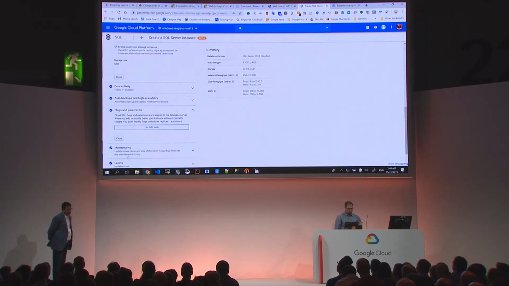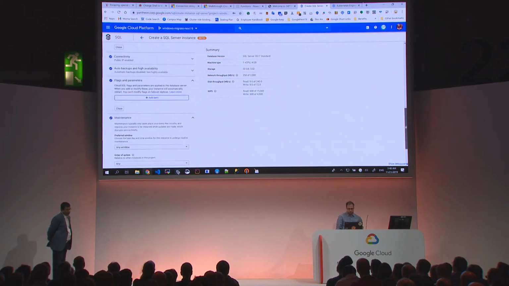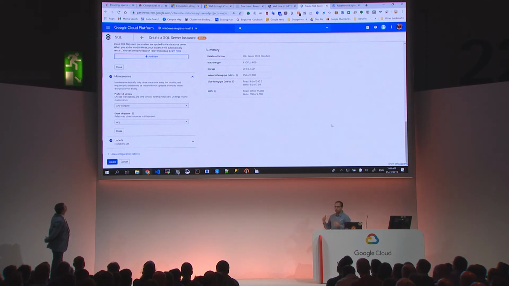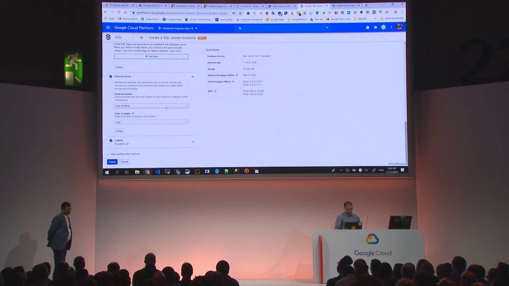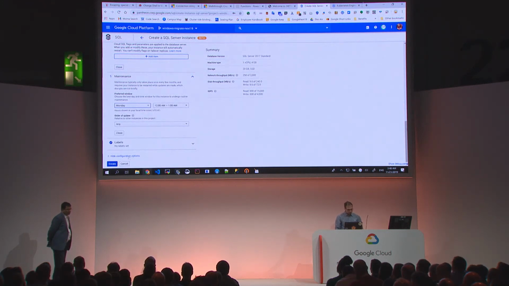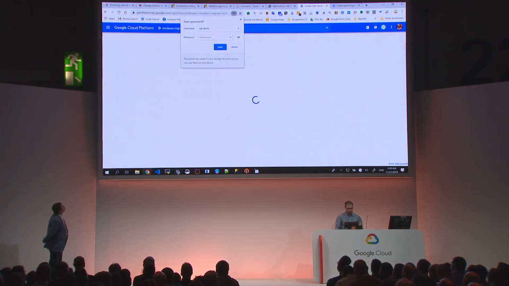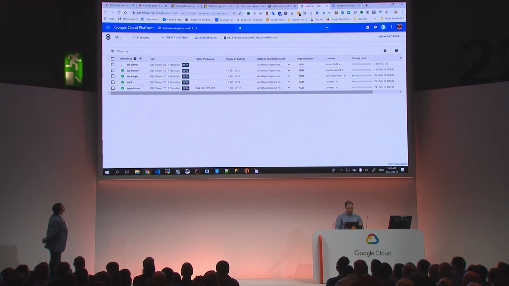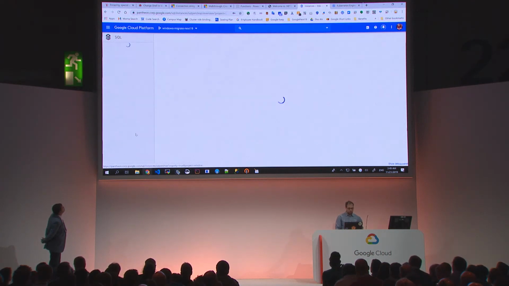And moreover, we said that this is a managed service, and so here you can decide when the maintenance tasks are going to be performed by Google for your SQL Server instance. So in this case, I can check any time that I want, or a time window, and proceed. This operation will take a little bit to create, but we already have a few instances that I pre-created for you. And so let's see what I can do with the existing instances.